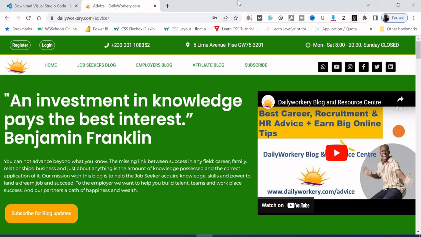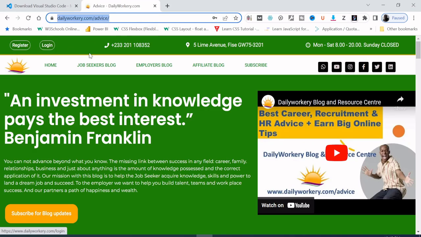In this website, dailyweekly.com/advice, we see a number of HTML elements. At the top, we see buttons here. We see an icon here, all created with HTML. We see another icon, text, all created with HTML. Even the menu at the top is all created with HTML.